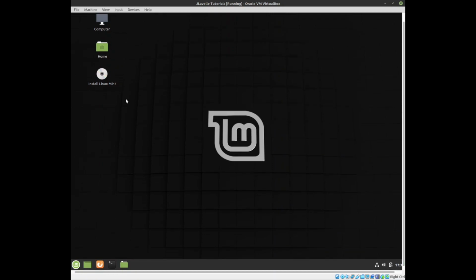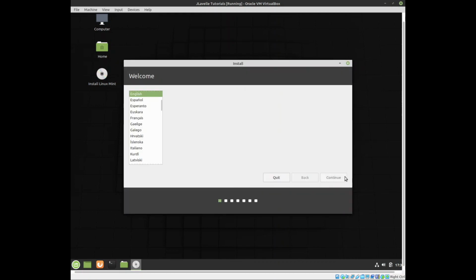Right, now to install Linux Mint, it's very easy. You have a CD-ROM image here, double click on it. It's a good idea to make sure that your network is working. If it's not working, then put in your network details, find your Wi-Fi and make sure that it's working, because Linux Mint will download certain files that it needs from the internet.